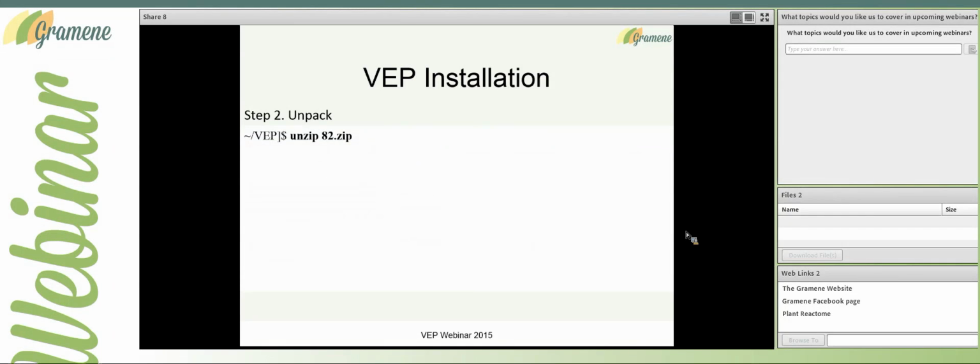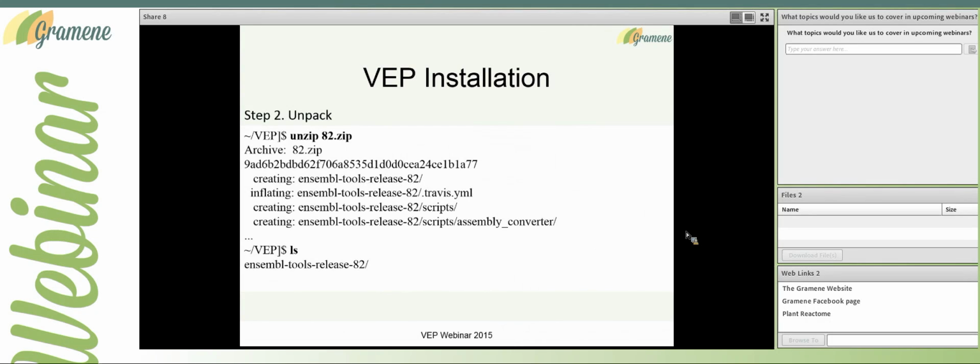Next, we will need to unpack the Variant Effect Predictor software, and that can be done by using the unzip command on the command line. Once you enter that command, you should obtain output that looks similar to this. And when you do an ls in that directory, you will see that the Ensembl Tools folder will be present.